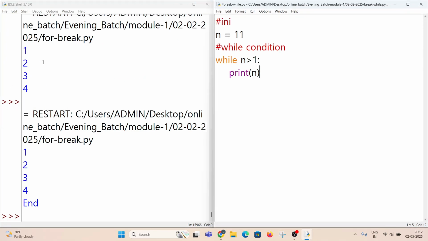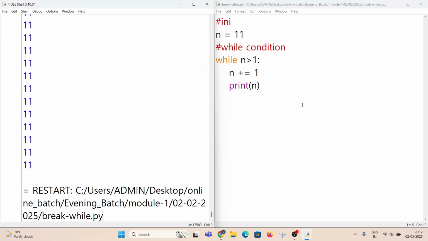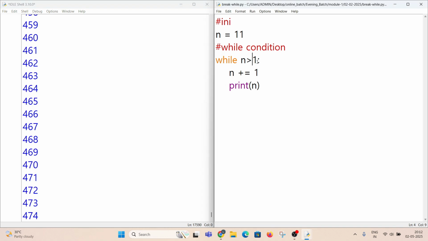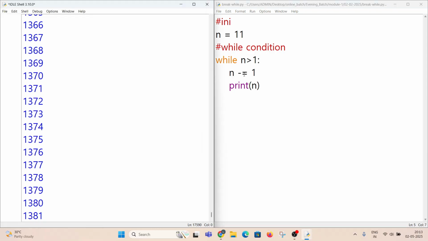Now I'm executing it. See what will happen. Oh, I forgot to increment the n value, so it enters into an infinite loop. So I'm taking the n and incrementing the n value with 1. Now I'm saving it and running this code. Sorry, here I took greater than. Yes, I have to decrement here because the value is decreasing, right?